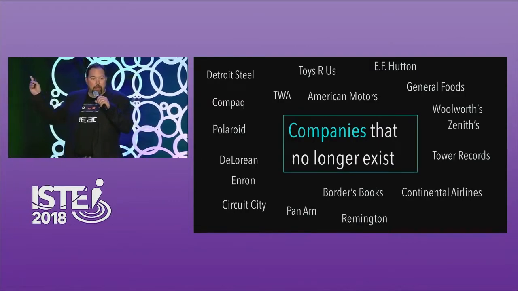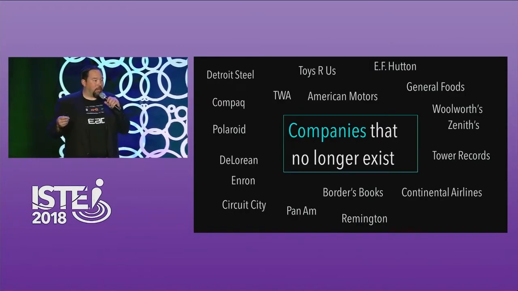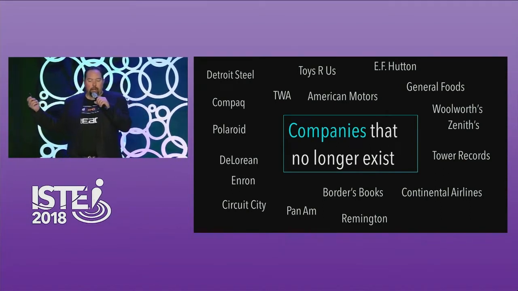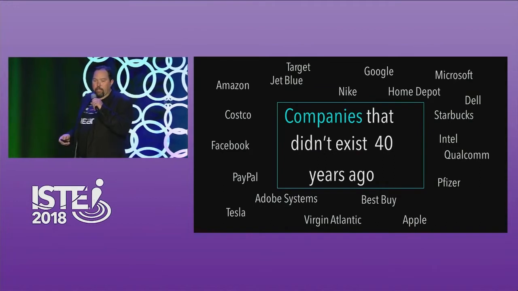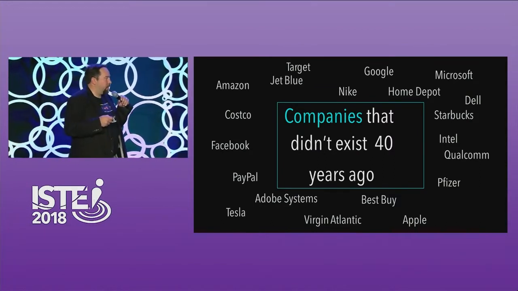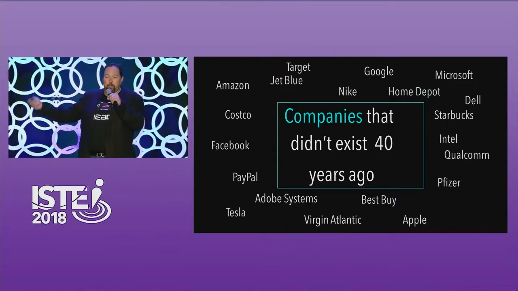Look at that one up at the top there. Remember, just recently, Toys R Us. You guys heard that, right? They announced that they're closing. All these companies that no longer exist. And then you compare that with this group of companies that didn't exist just 40 years ago. And what does that look like? And what does that mean? What does this mean for our kids and the future of the workforce, right?